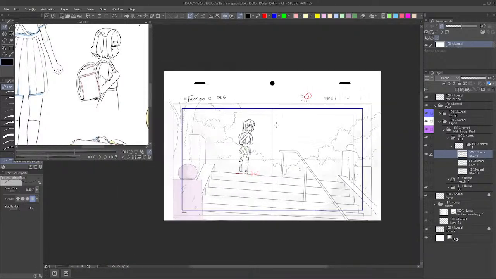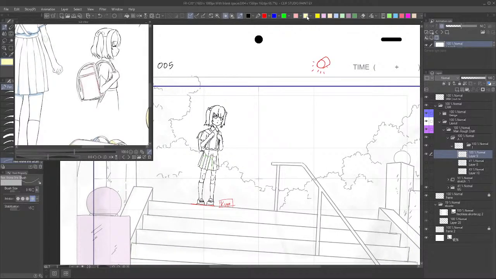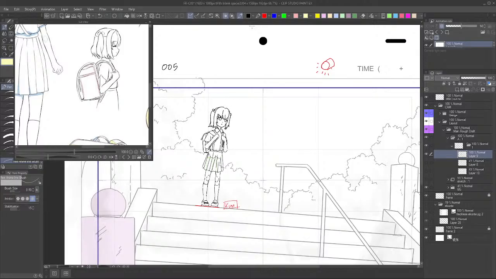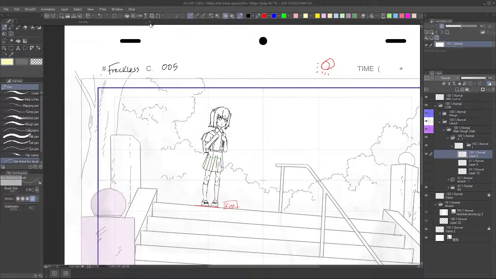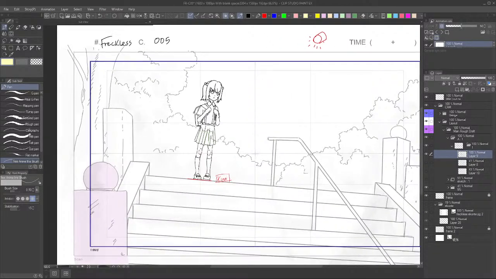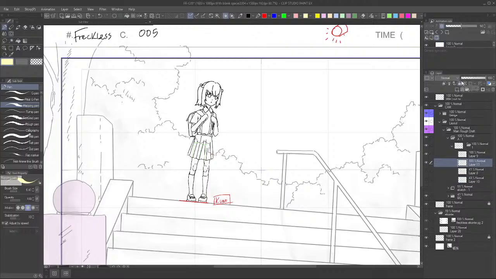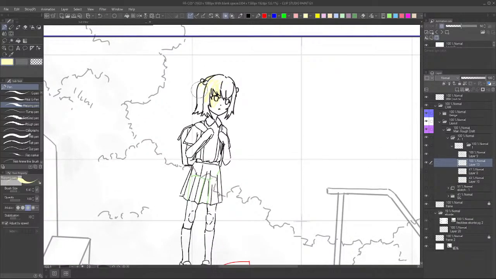So since this character is going to be animated, we're going to color it with another color, okay? A yellow one, huh? To indicate that it's a cel, eh? So I'll create a new layer and just color it in, okay?